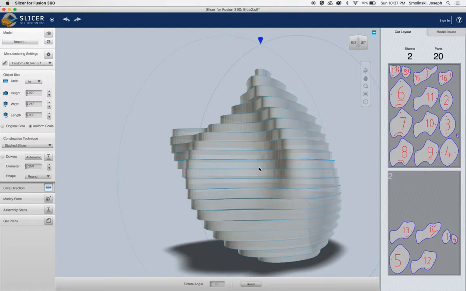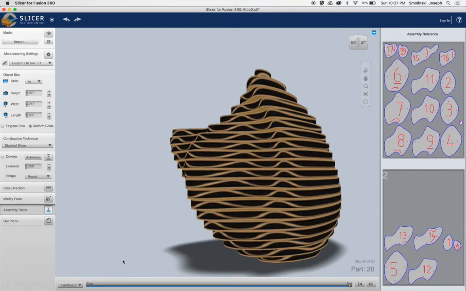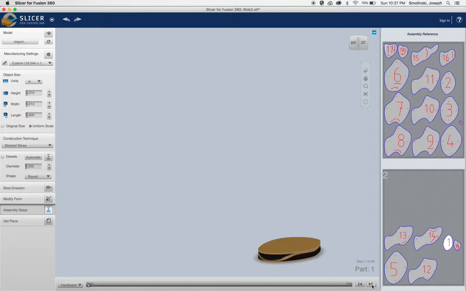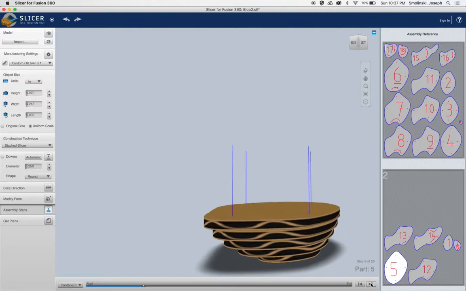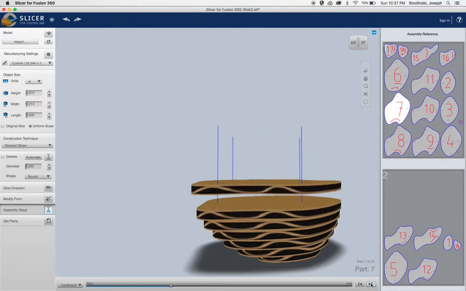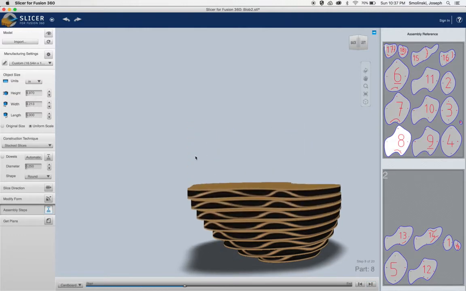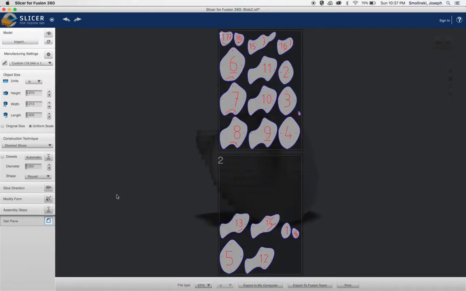So what I'm going to do now is, since I'm happy with this model, I'm going to export it and bring it out, open it in Illustrator. One quick thing too, you can check out the assembly steps, which is fun. So in this case, we can go to the beginning, go to the start, and you can just click through and see how all the pieces fit together. So if you save this file, you can go back to this later when you're assembling it if you need to.